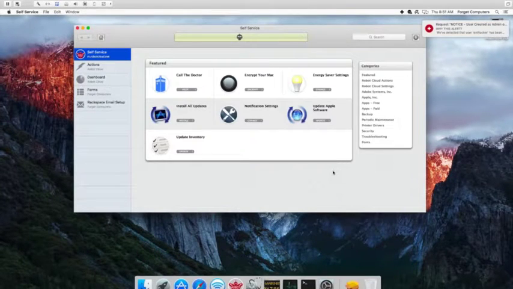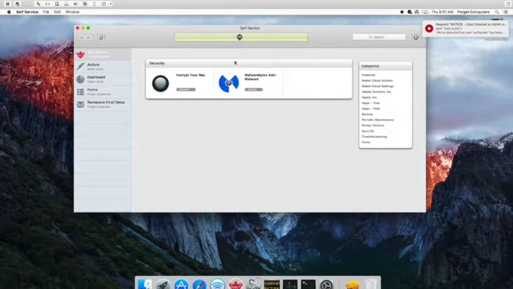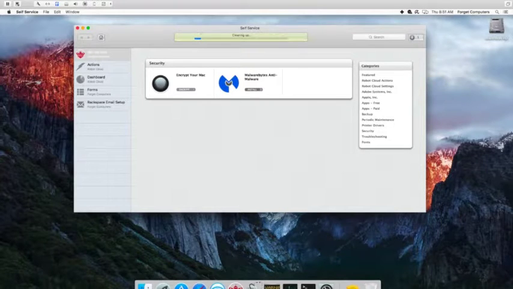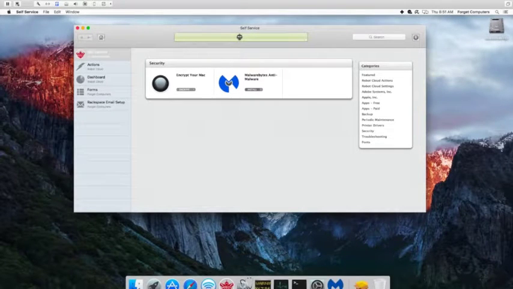Another application of note, which I think most of the Mac community is aware of, but I'm just going to mention it anyway, Malwarebytes Anti-Malware. We offer this through self-service. We can push it out to all machines if we wanted to. And this application, all it does is scan specifically for malware. And sometimes we've seen it catch things that other antivirus applications have not.